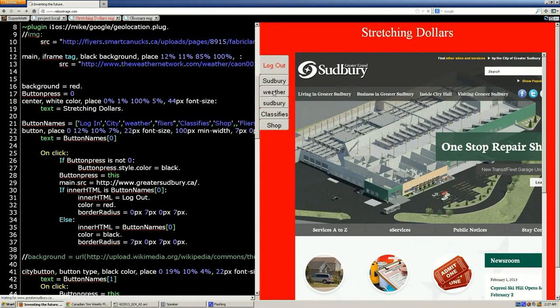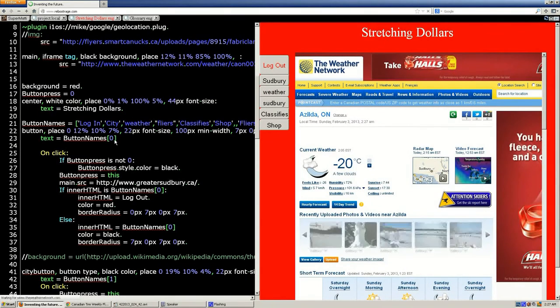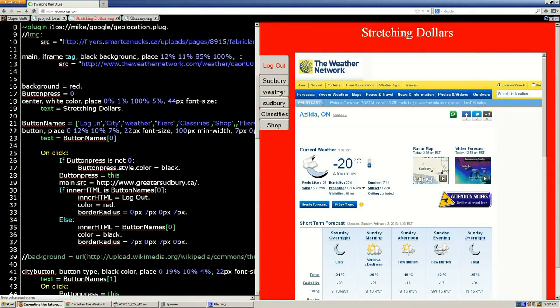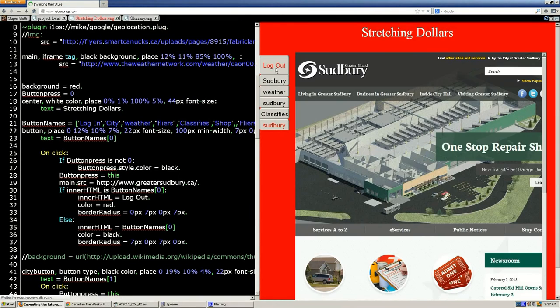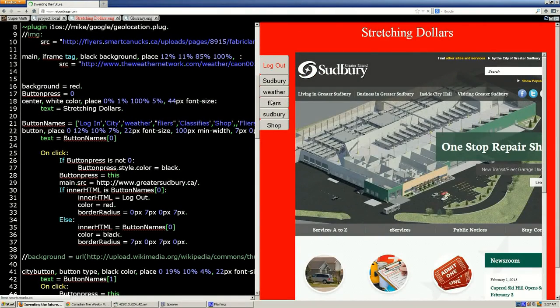Okay, which one? That's button zero. Okay, yeah. So that's login. So try shop or whatever. Okay, now try login. See how it removes. The weather goes back to black. Yeah, no, because you've only applied that to one button, that if statement. If you apply that if statement to every button now, they should all work.